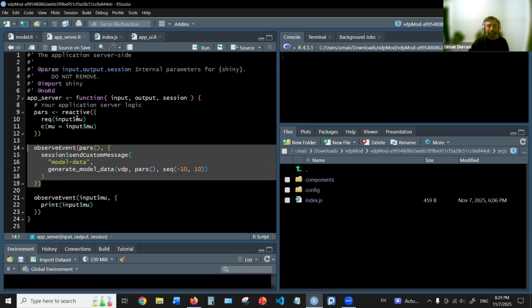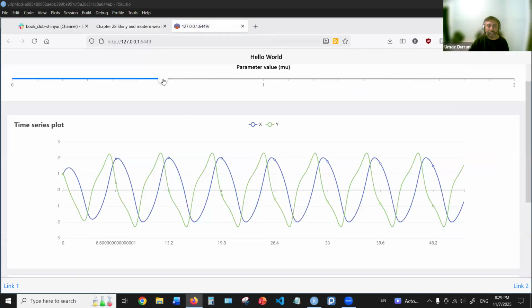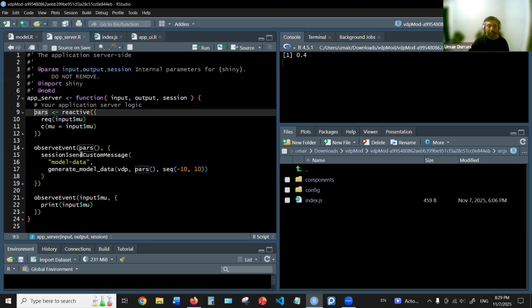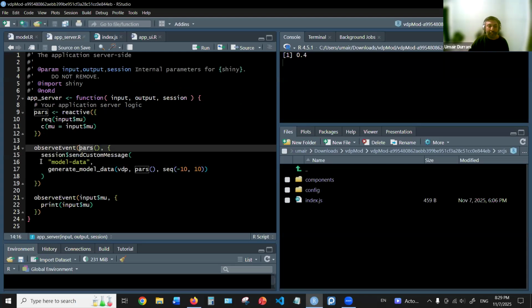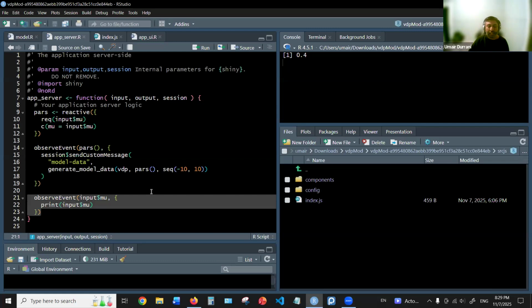So as soon as the user changes the slider, which in this case is shown right here, whenever this is changed, the server is going to update the parse reactive, and then based on the parse reactive, it sends this message to JavaScript. And this is just simply printing that slider value.